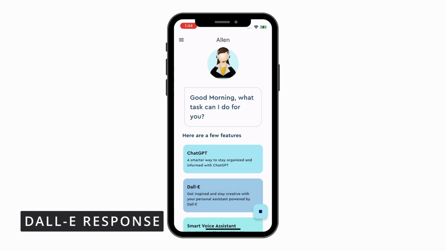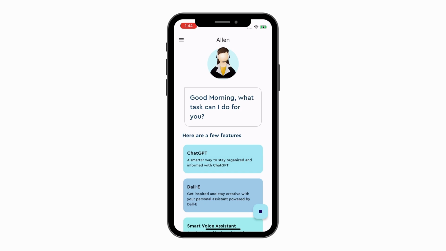Create an image of a cat working on a futuristic interface.